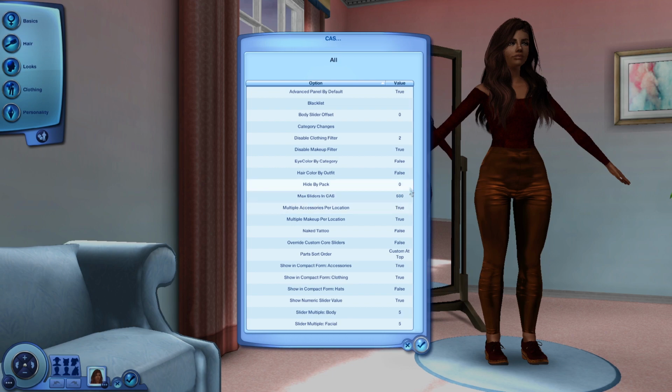Max sliders in Create a Sim. Since I have almost 320 custom sliders, and you figure 20 to 50 base game sliders, I usually set my max sliders in CAS at 500. That is how many sliders will be actively working. 500 is a good number. Just make sure it's at least 100 to 150 higher than the amount of custom sliders you have to compensate for the base game sliders.